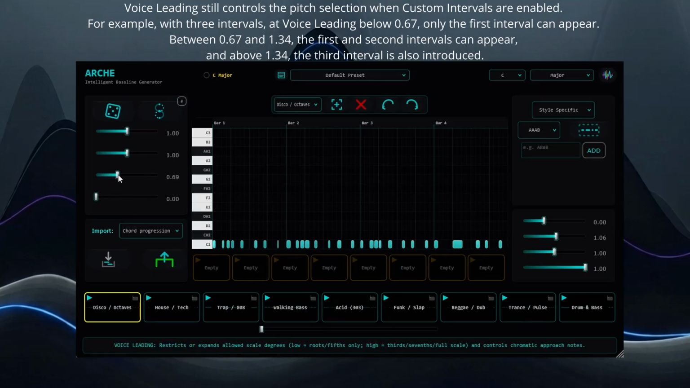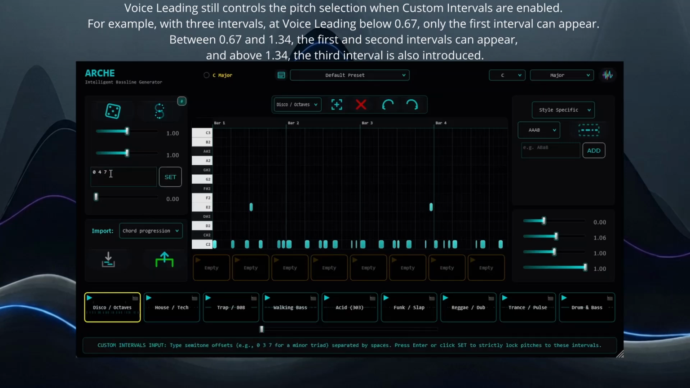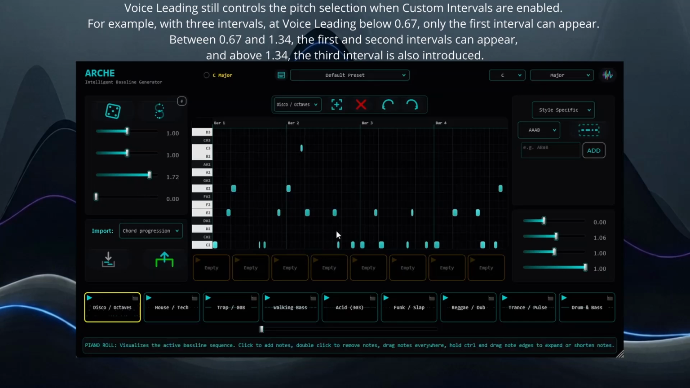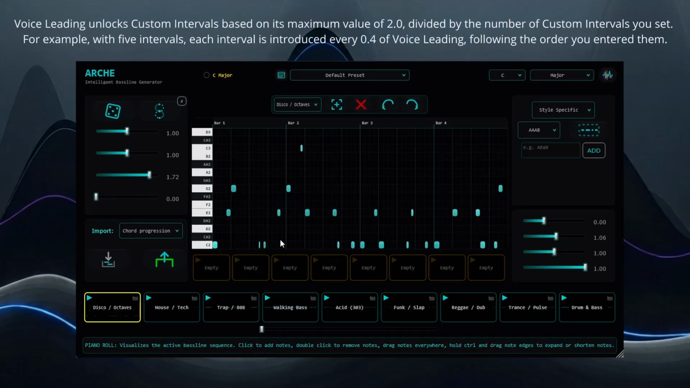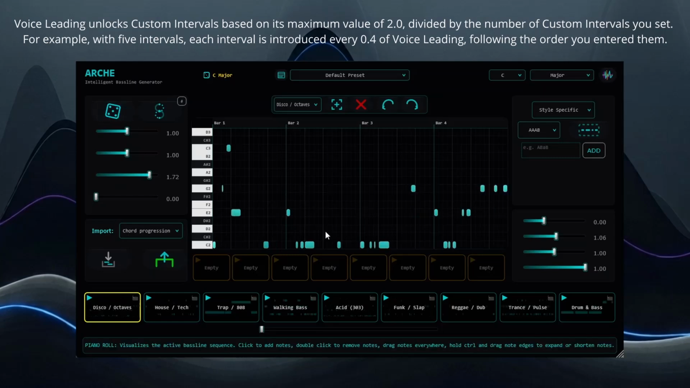For example, with 3 intervals, at voice leading below 0.67, only the first interval can appear. Between 0.67 and 1.34, the first and second intervals can appear. And above 1.34, the third interval is also introduced. Voice leading unlocks custom intervals based on its maximum value of 2.0, divided by the number of custom intervals you set. For example, with 5 intervals, each interval is introduced every 0.4 of voice leading, following the order you entered them.